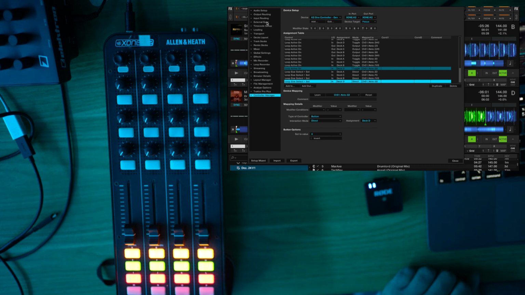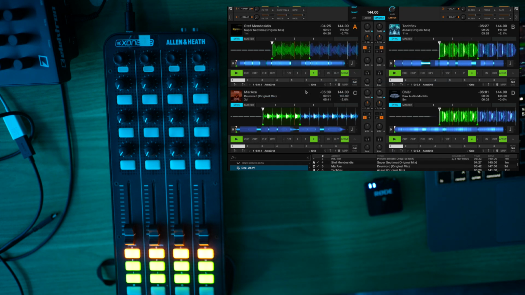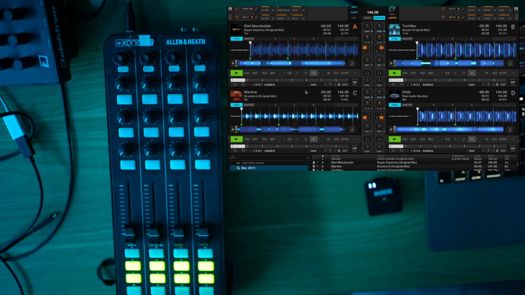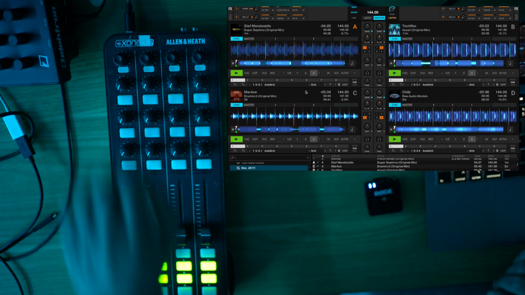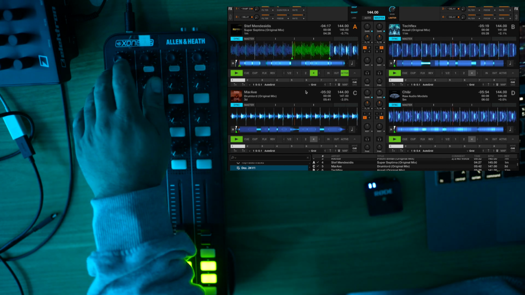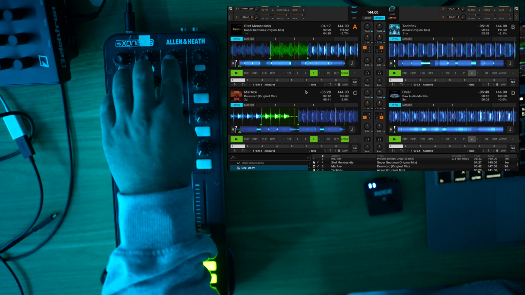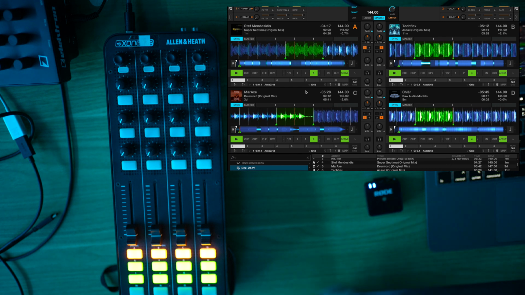Let's have a check if it works. First of all, let's deactivate the loop and then reset the loop, and it works. No problem.